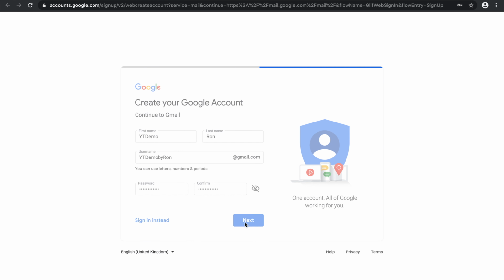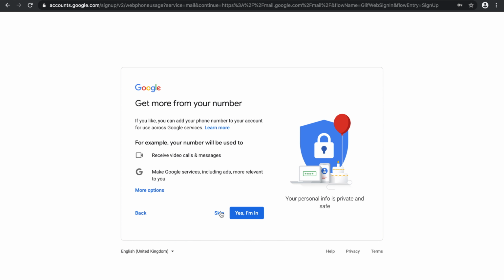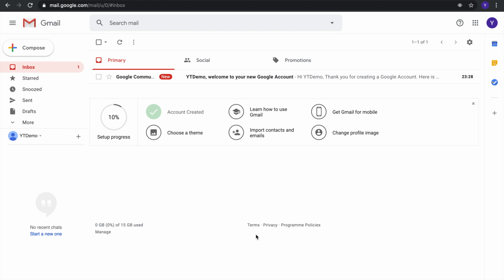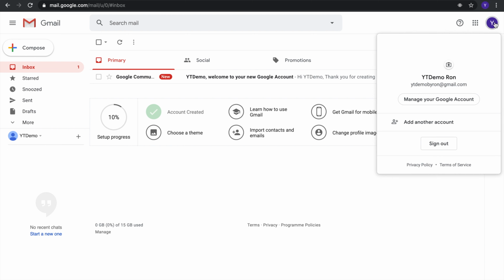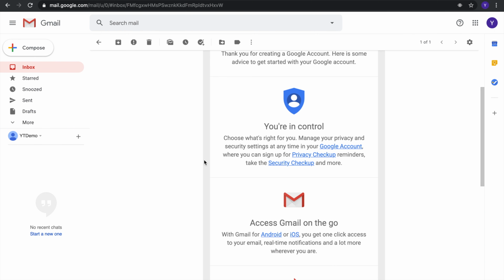You click on the next button after that. You need to verify your Gmail account with the phone number. I've already done it, so I'm skipping this part, and a couple of other forms of privacy terms and conditions. So after this, your Gmail account would have been created. Once the Gmail account is created, you get a welcome message.